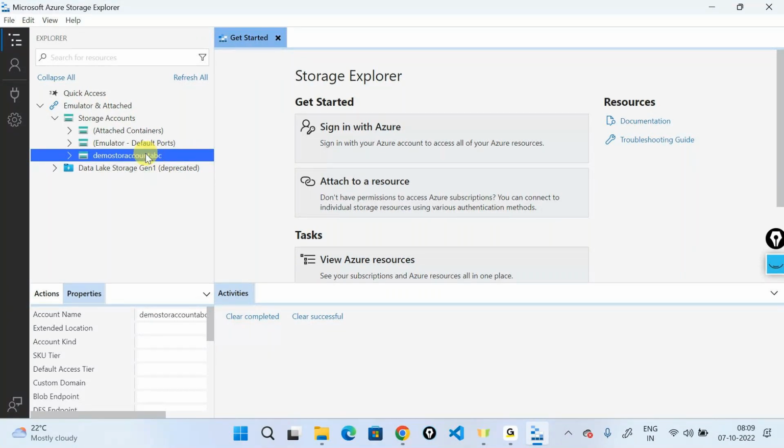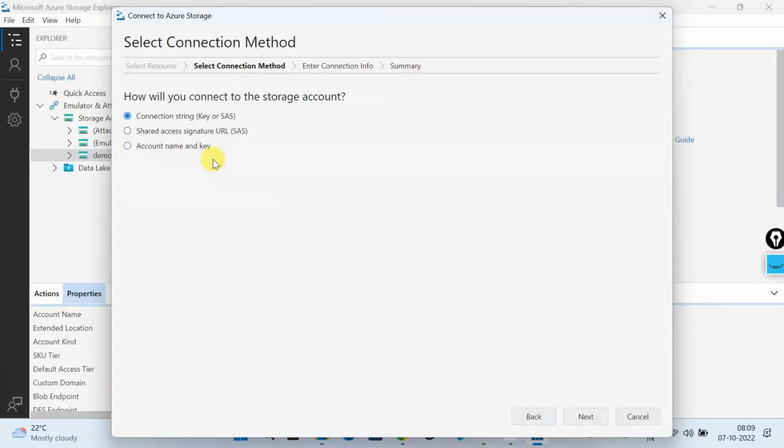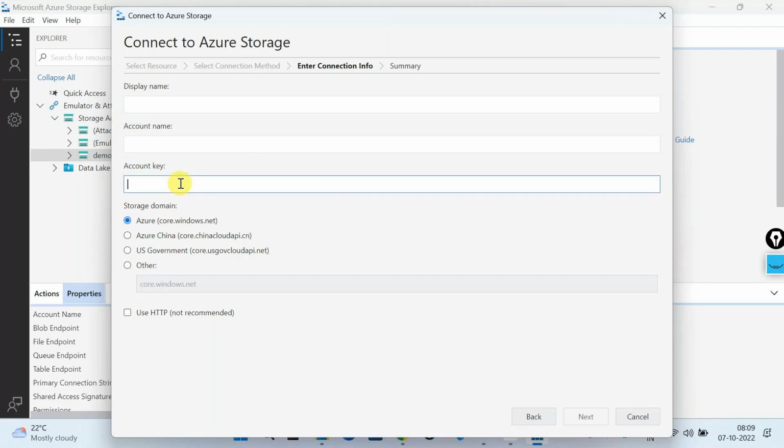Okay, I'll take some time. Fine, I'll detach it in a minute. Let me go ahead, click on this. I'll say storage account or the service, and here it's asking me what kind of authentication method you want to go for. I will say, you know what, I have a key, so I'll go with account name and the key. I'll say next, and firstly I'll paste the key here.